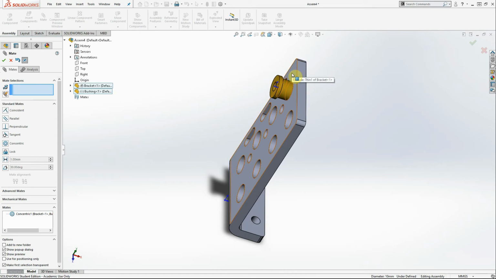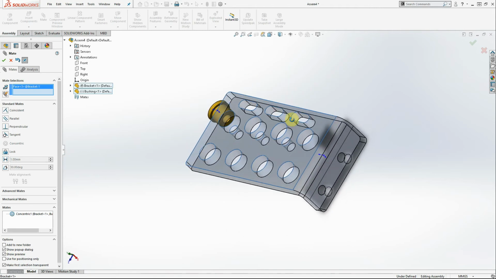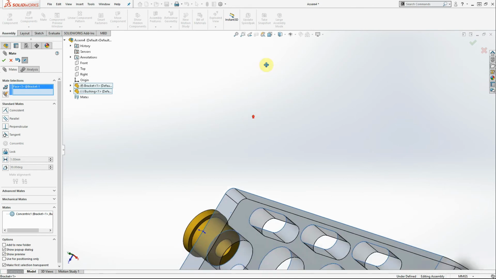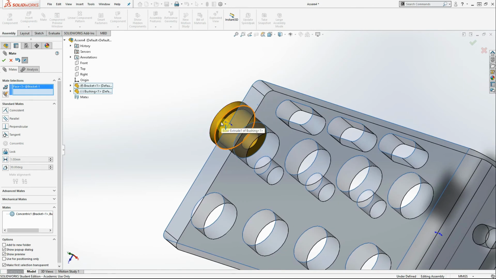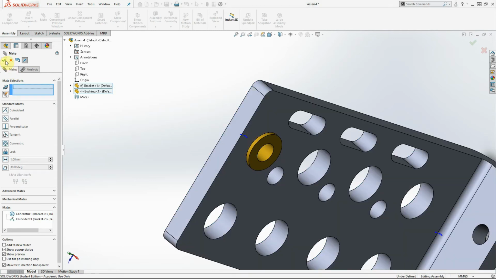Now here's the other way to do it. Click on the face, one face you want to mate, and on the other face you want to mate. Control click, and it assumes coincident, which is what we want. Green check mark, and we're done.